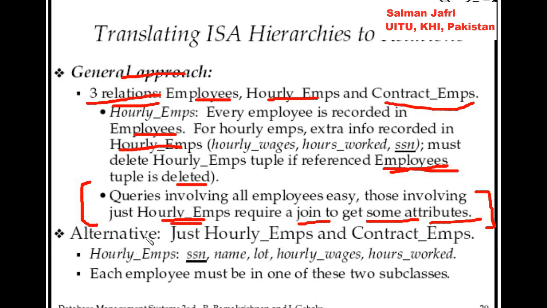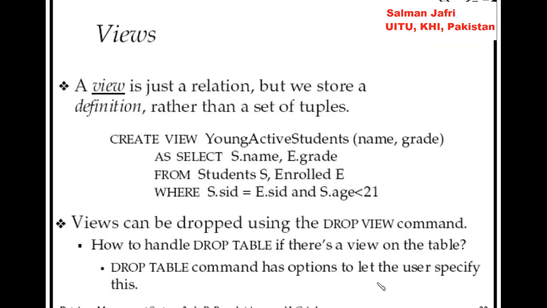And what is an alternative we can have? Just hourly employees and contract employees. We don't make an employees table, we make hourly employees and contract employees. Hourly employees would contain the fields SSN, name, lot, hourly_wages, hours_worked. So each employee must be in one of the 2 subclasses, right? That is the idea.